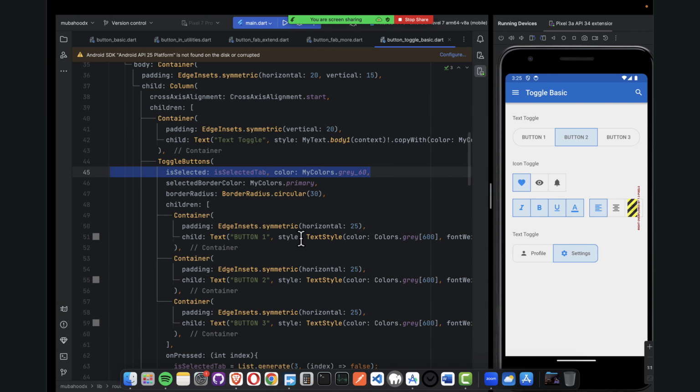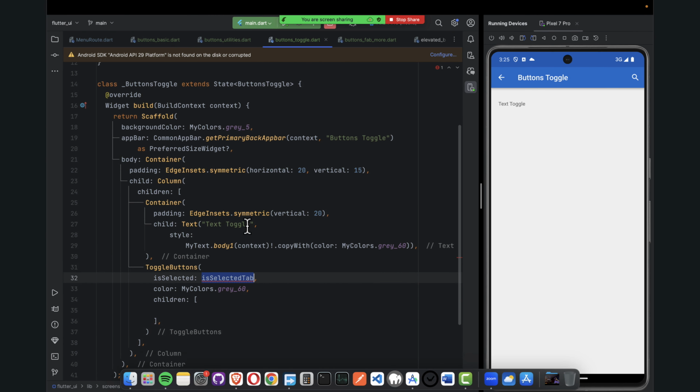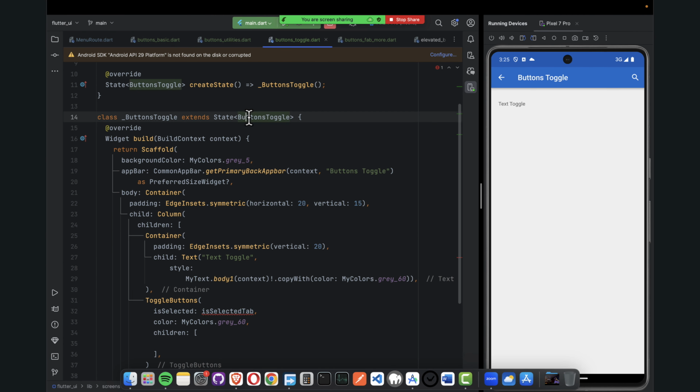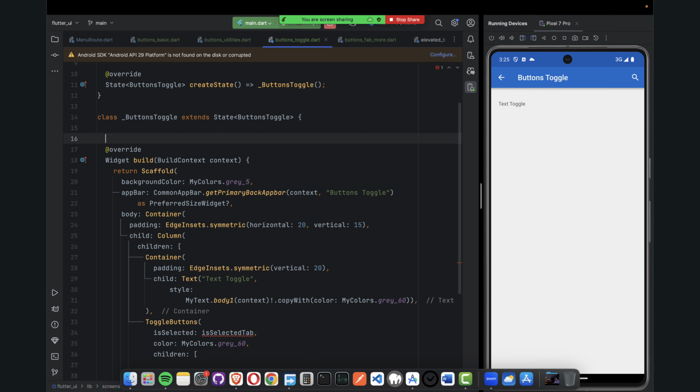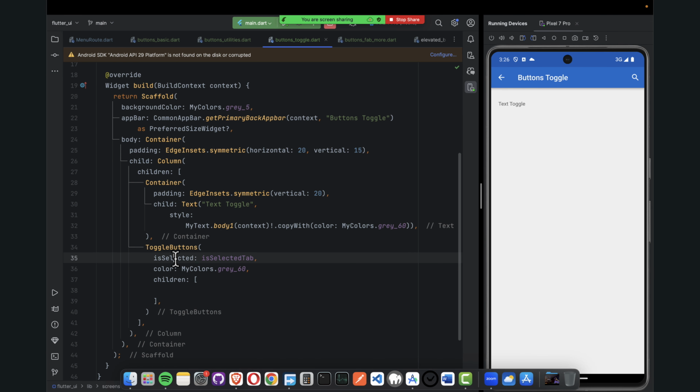So let's go ahead and create the variable isSelected. It's going to be a list of booleans of items that are selected. Come here on top, on the word override, and put our list of boolean isSelected. Tab, and then it's going to be List.generate 3, and we make it false by default. After doing that, we have isSelected there.